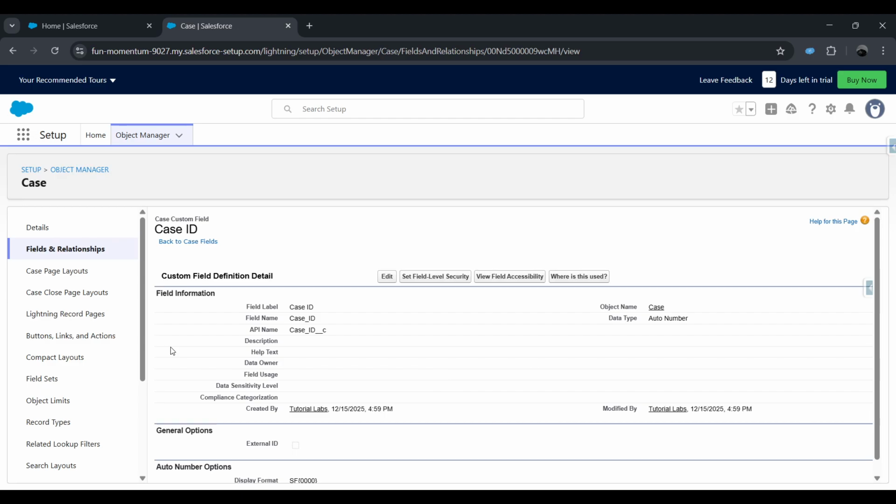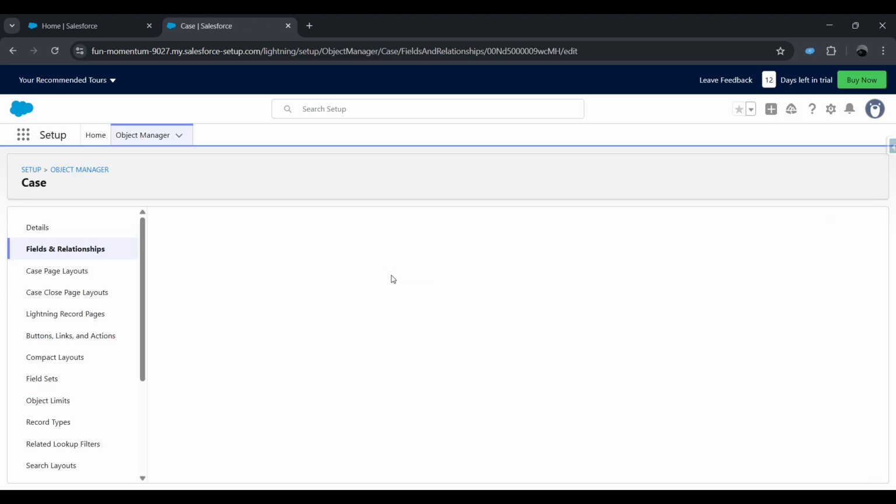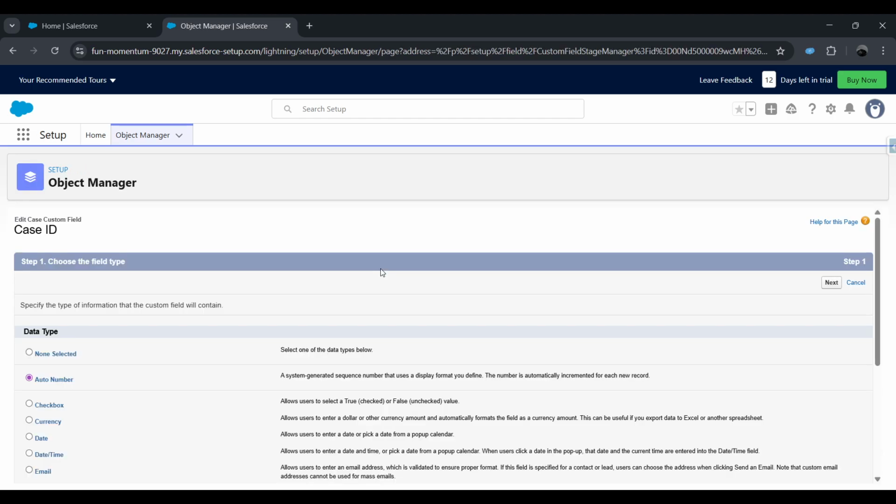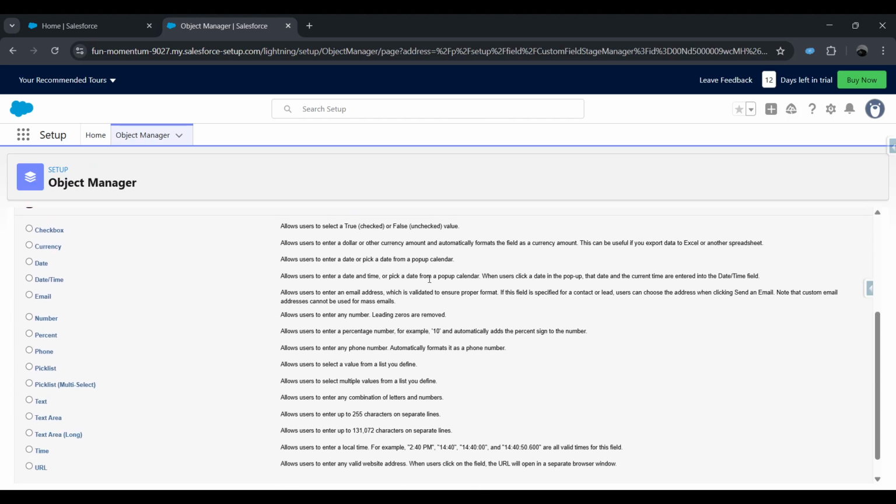Click the Edit button to begin making changes to this field. This is where the reset process really begins. Now comes a crucial step. Click Change Field Type. This might seem counterintuitive since we want to keep it as an auto number field, but this temporary conversion is the key to resetting the numbering sequence.